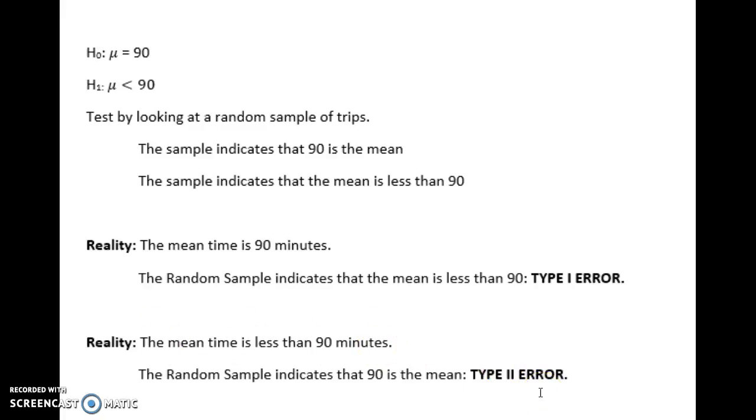So me personally, I think showing up late is worse than showing up early. So I'd want to set up my hypothesis test to really try to minimize making a type 1 error, because I wouldn't want to falsely reject this, which would cause me then to show up late.